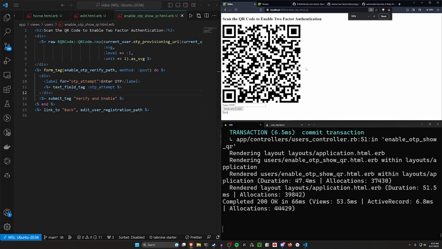Now, the issue with scanning this is you can already scan it into your Google Authenticator, but there's no way for us to enable it because although we have all of these endpoints in our users controller, I think we still need to edit our user registration. But I'm going to go ahead and scan this and see if this works. So let me just remove the old one real quick.